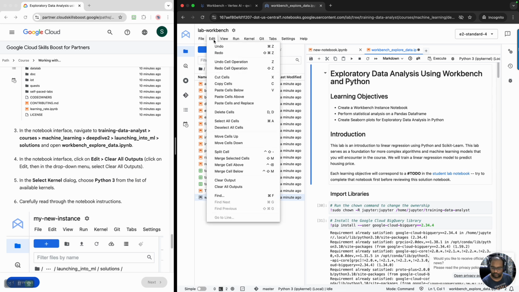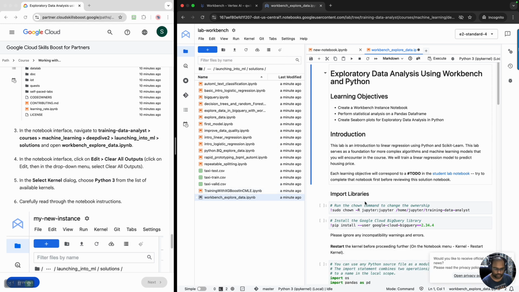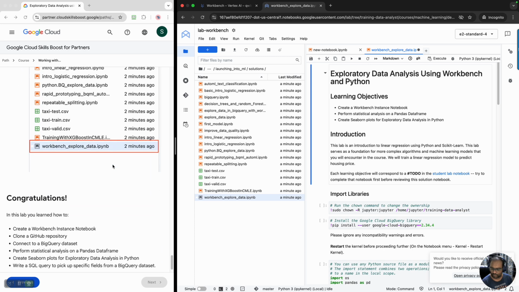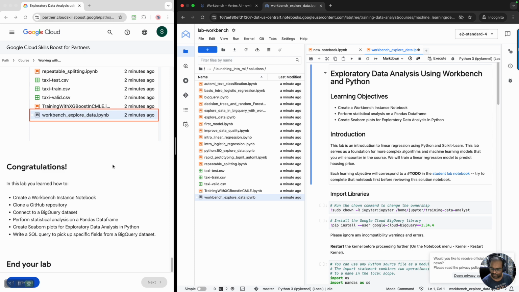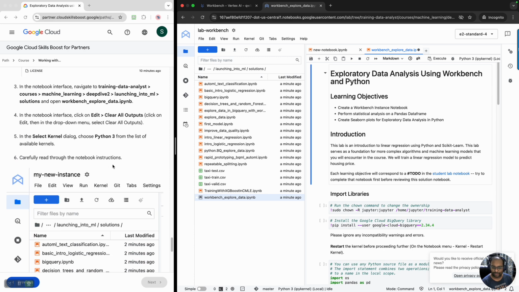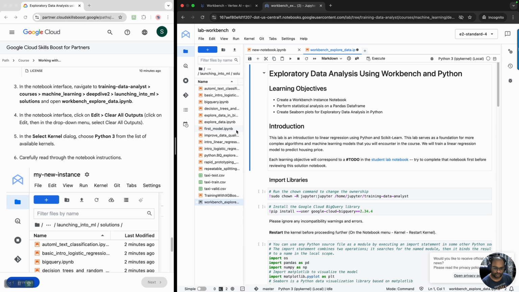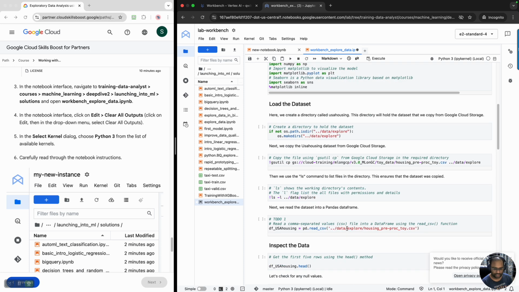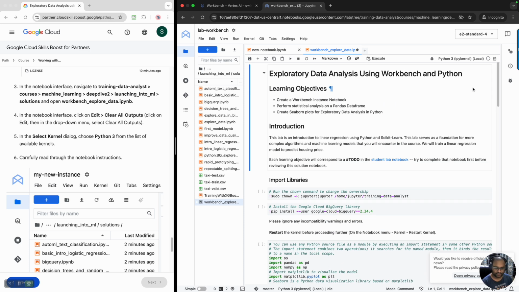Now let me go to edit, step 4, and clear all outputs. Good. Carefully read through the notebook instructions. Where is it? That's it. Okay. Now this is the path only to open the exploratory data file till now. Now what we are going to do is execute all the libraries and the operations that are provided to us here. Okay, so let's get started.